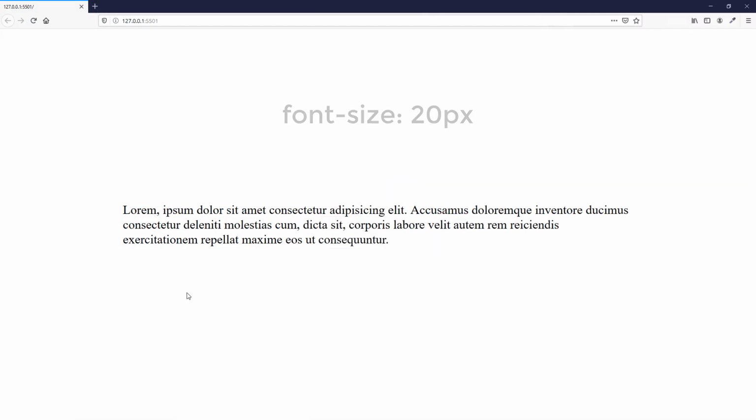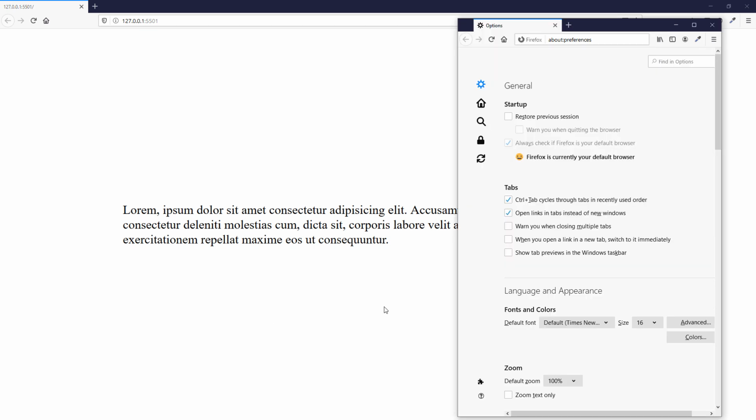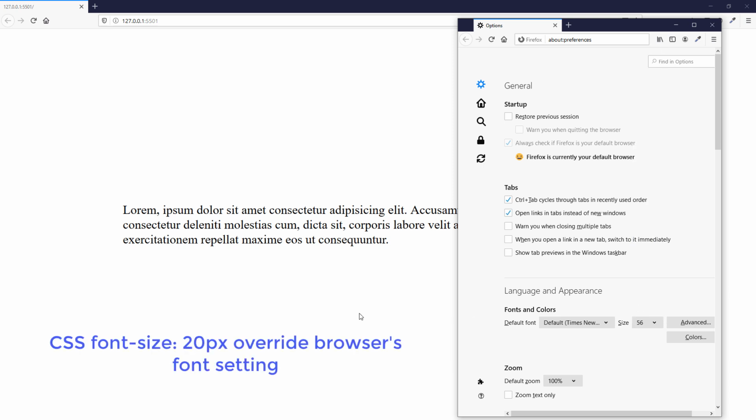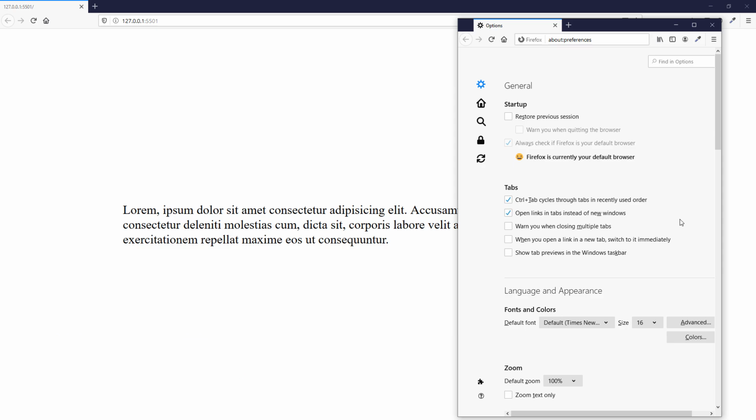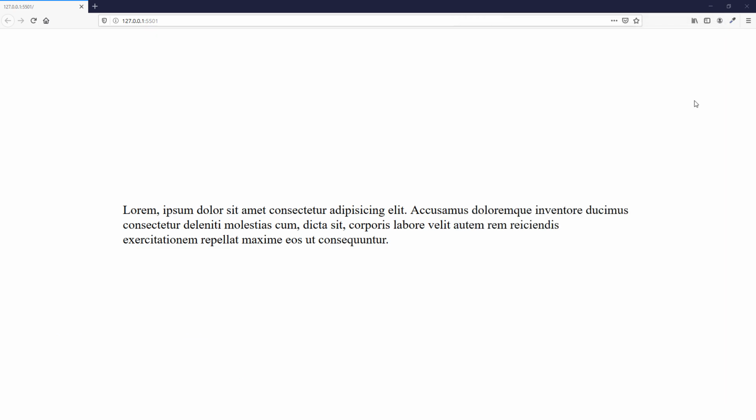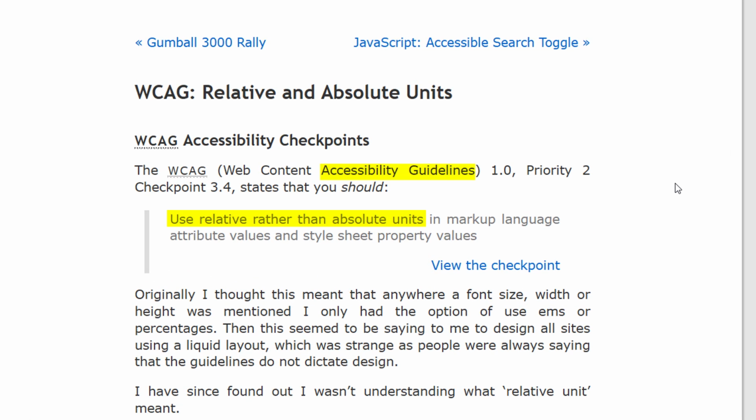For example, if we set the font size to, let's say, 20 pixels, browsers will ignore the custom font size in the browser setting. In the past, when browsers were not as well developed as today, this caused problems for users with visibility impairment or older people who just want to increase the text size. So to solve this problem, relative units like rem were introduced.